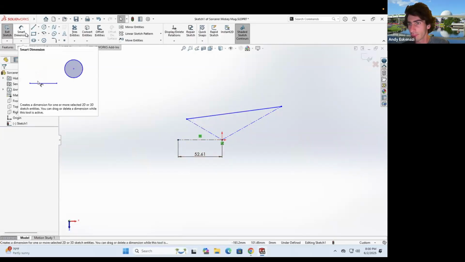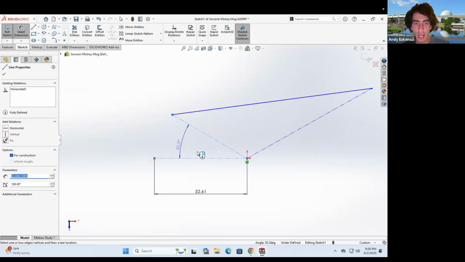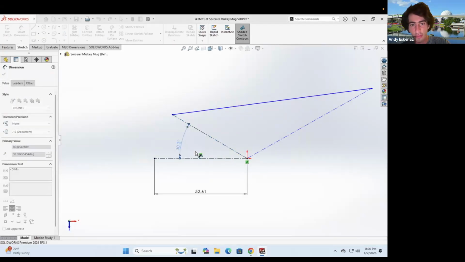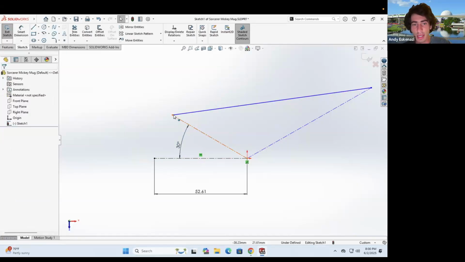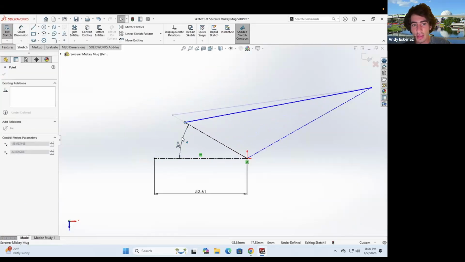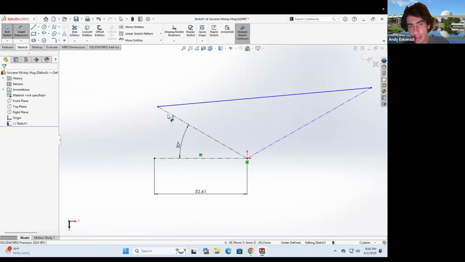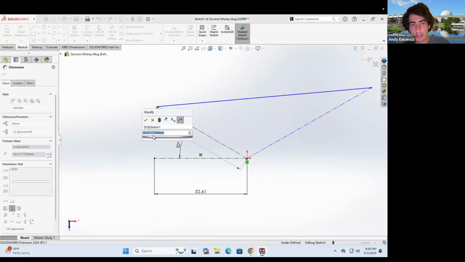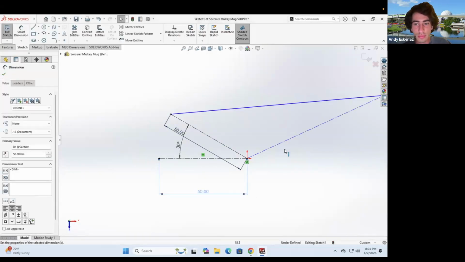So with that being said, what I can do is click on this line, click on this other line, and give it an angle and say, all right, 30. So you see how now that line became defined, but that point in there is still blue, which means I can drag this point back and forth along the line that is defined by that angle. If I wanted to fully define this line, I would give it a length and say, all right, 50. I can make that 52.